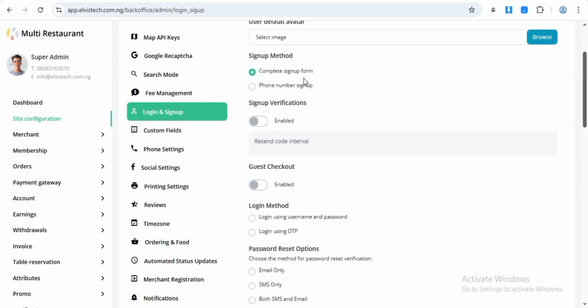Do you want a complete sign up form, or you just want an easier one? Phone number, they put in their phone number, then sign up. Then do you want the sign up to be verified? Do you want them to get a verification email or a phone number verification? So if you are using just phone number, you need to make sure that the SMS option is enabled. Okay, so that is very important. Now, do you want to allow guest checkout?